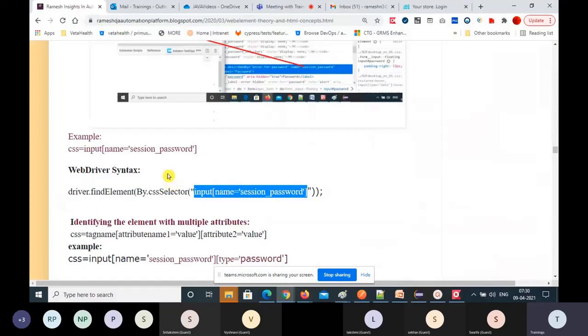In the Selenium IDE we call this CSS, but in the WebDriver we'll call it CSS selector. You have to write a CSS selector name. So this is with one attribute that we are using.